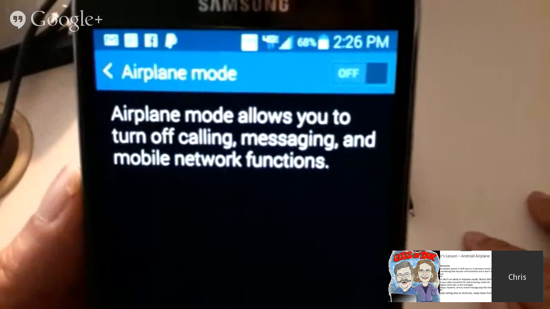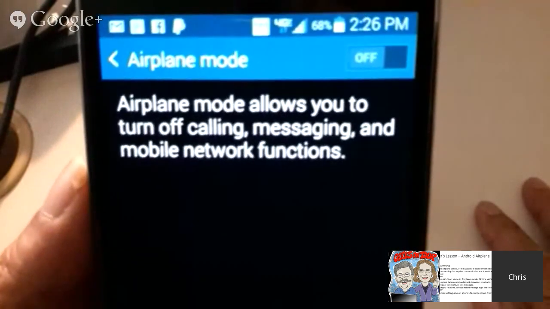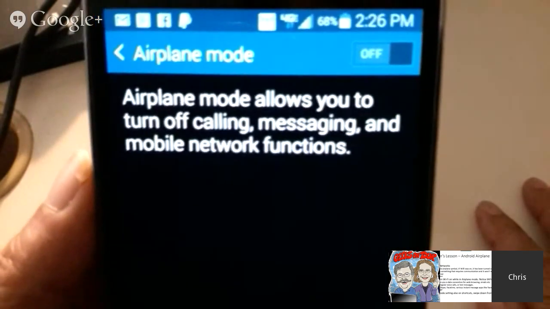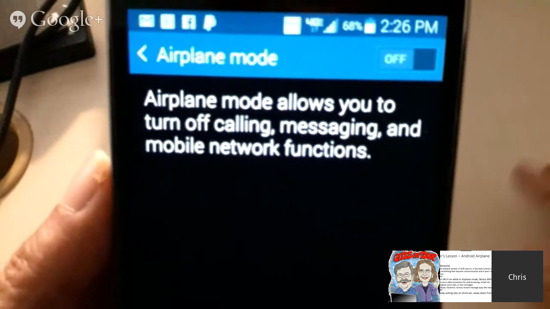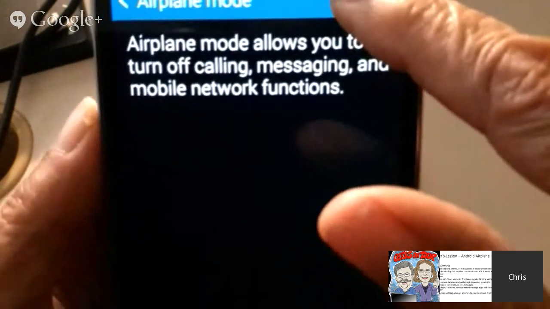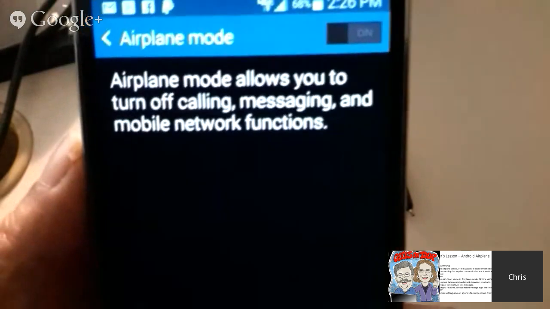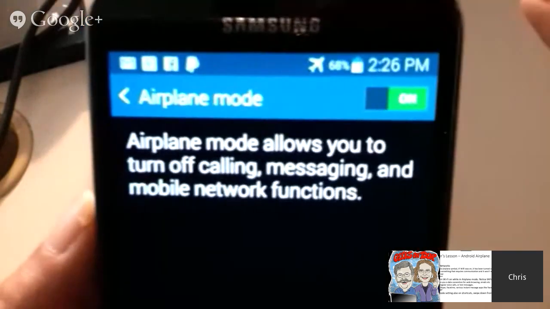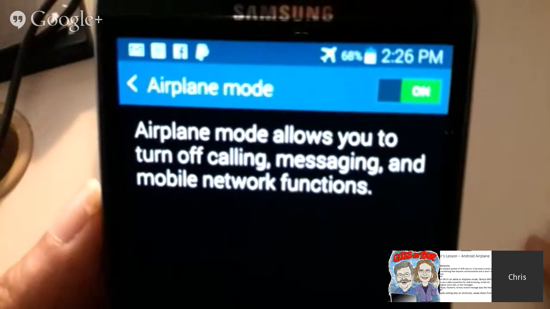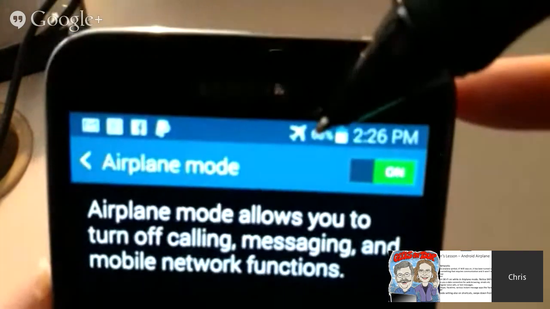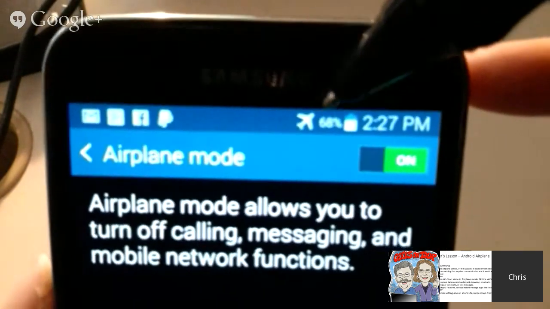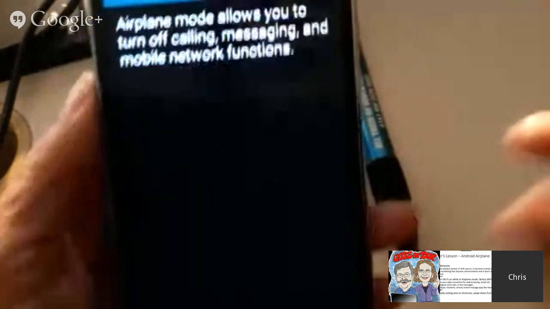I kind of like this. Airplane mode allows you to turn off calling, messaging, and mobile network functions. So if I turn airplane mode on, I'm turning those radios off. All right, and now you see the symbol of the little airplane that lets you know that that's happening.